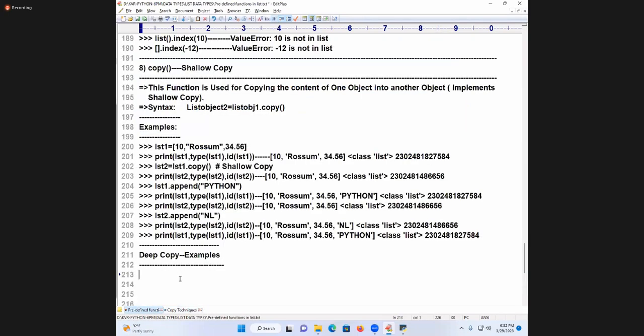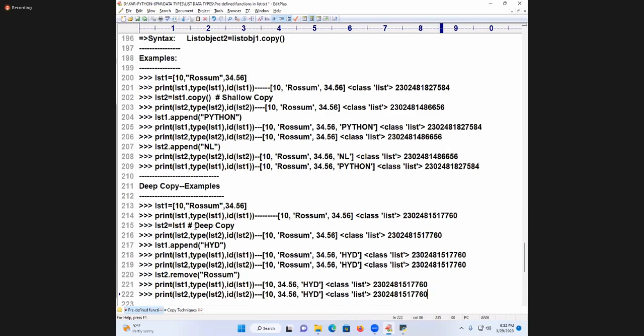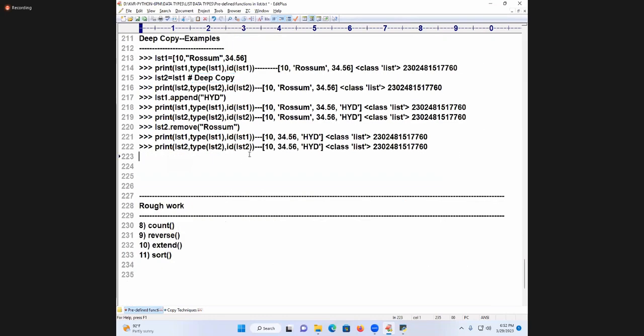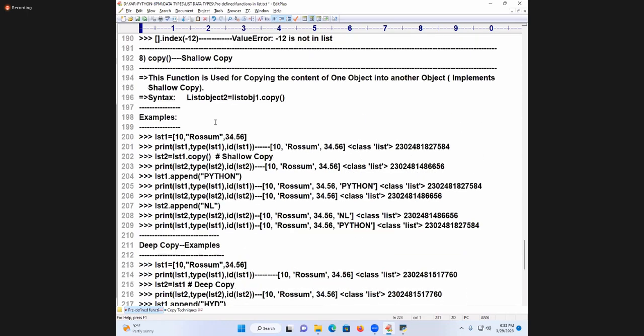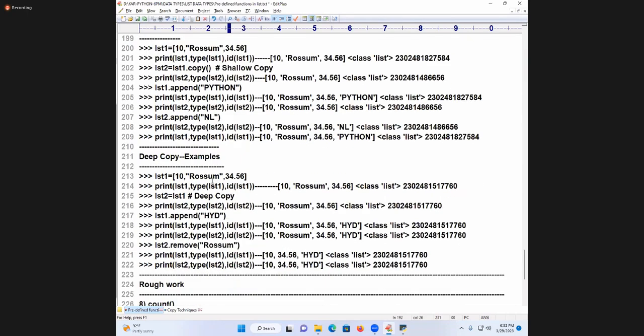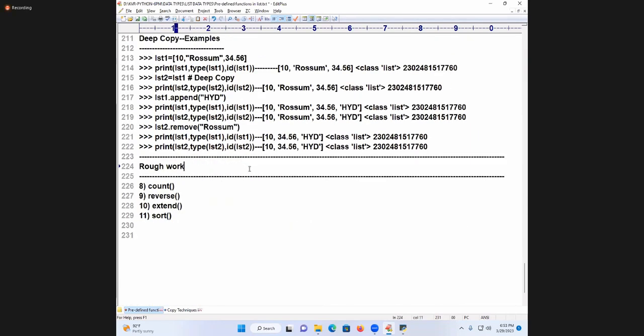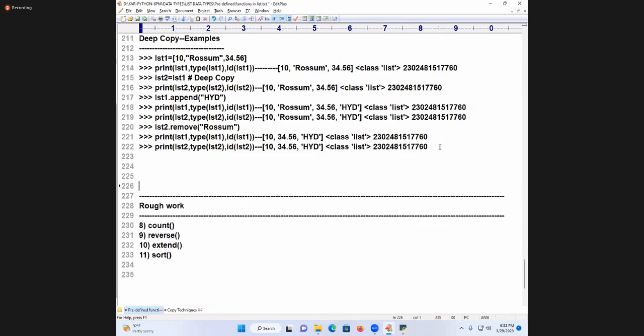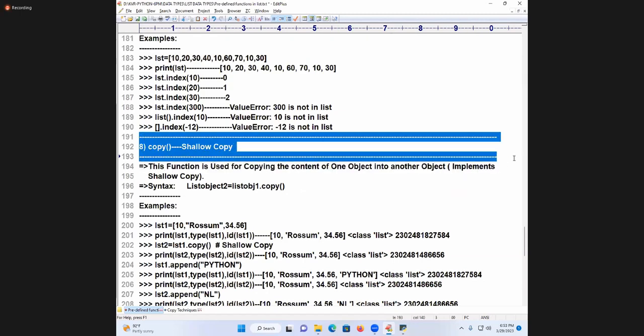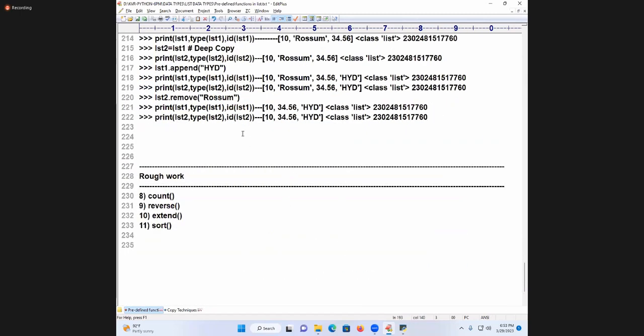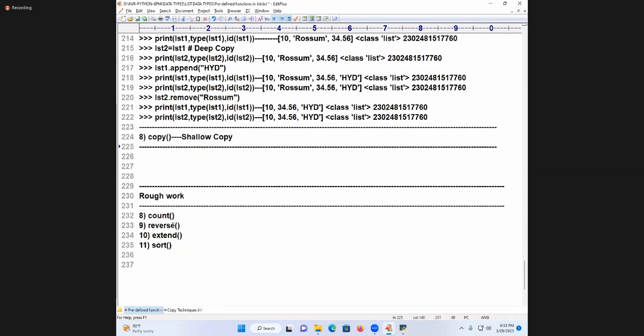Which operator did I use there? The assignment operator, deep copy mechanism. Right, done. So shallow copy and deep copy are finished. Now I'm going to take up the next mechanism. Is the copy concept clear? Now I'm going to take up reverse. The reverse concept I'm going to explain.